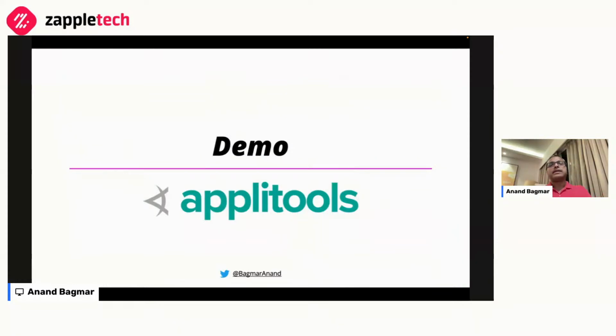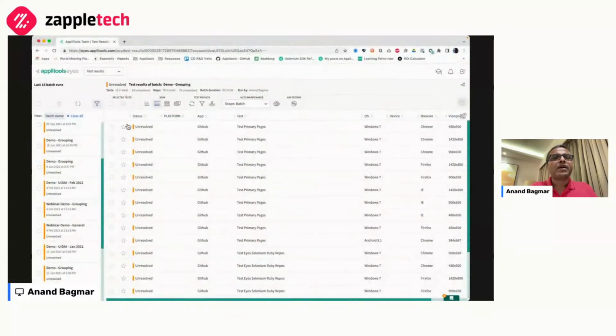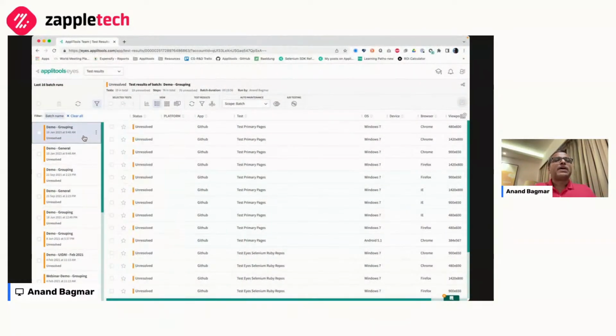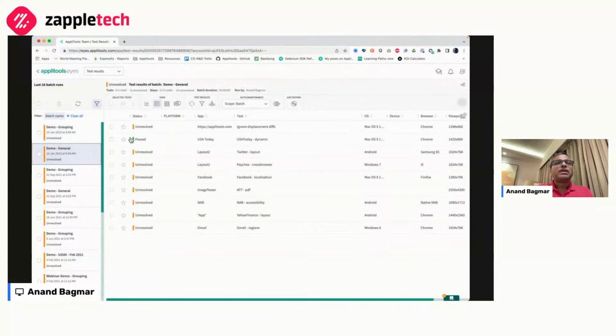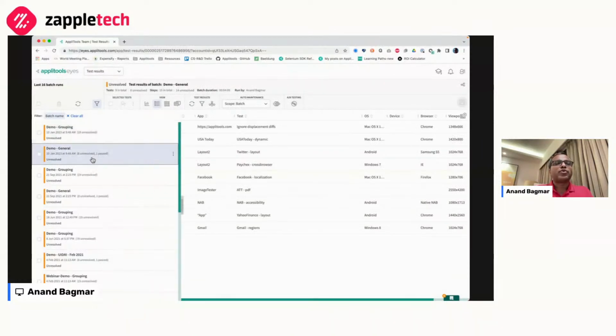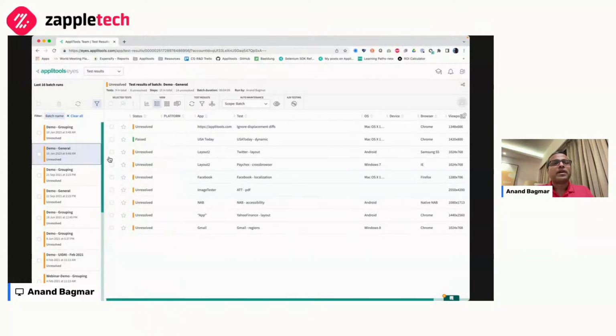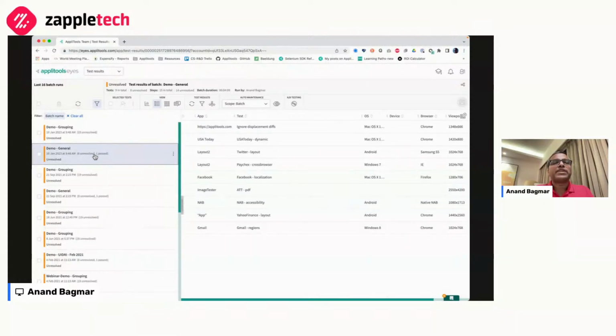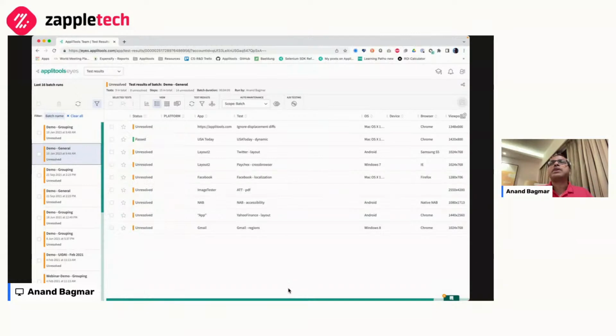Let's look at a demo of what this really means. What I have right now is my Applitools dashboard. On the left-hand side, I've run a certain set of tests. This is what we call batches. A batch is your suite of tests that you have run, your smoke, sanity, regression, whichever way you want to organize this.